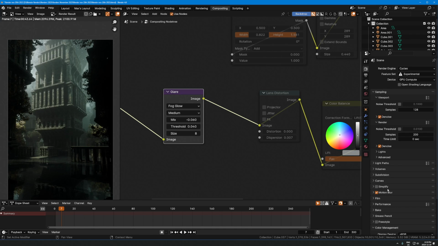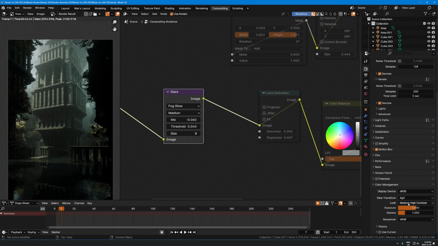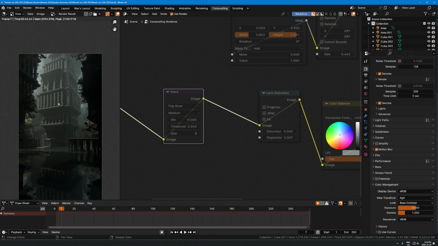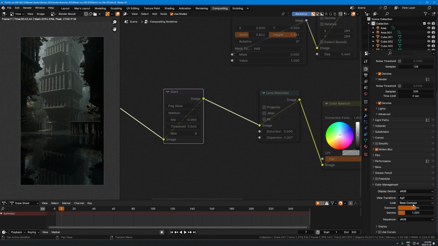The thing before I forget is I'm using AGX and I've set it to medium high contrast. So the base contrast looks like this if I just mute this as well. Just with those two things, switching it from base contrast to medium high, which in fact quite often is too much, but in this case I think it looks cool, and then having that glare node, that already adds a very nice look to this.